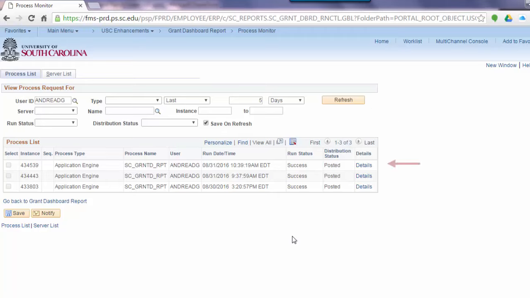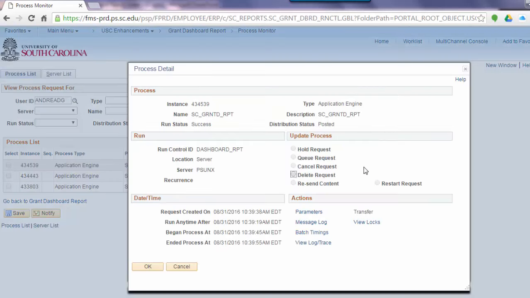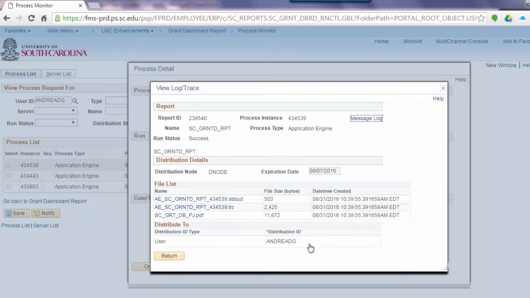To view the report once it is finished processing, click the details link to navigate to it. Continue navigating by clicking View Log Trace. And now you're going to click the file with the PDF extension to launch it.